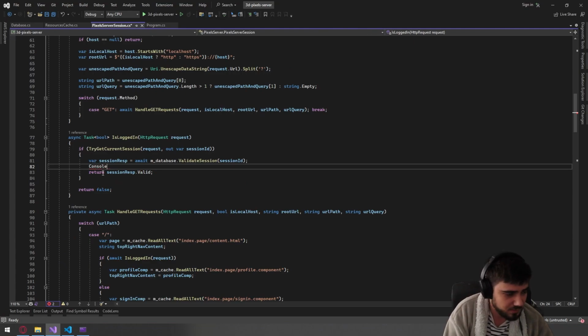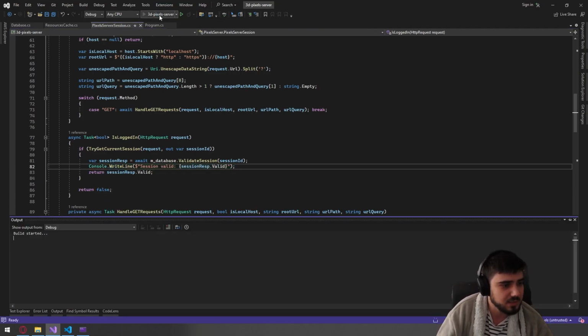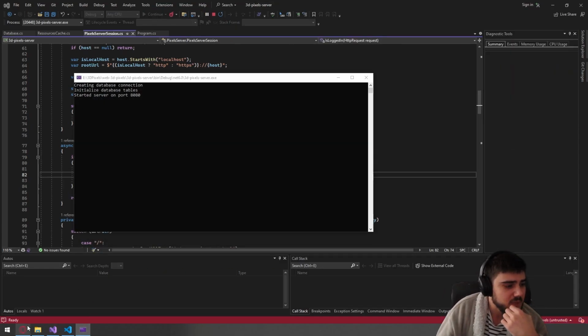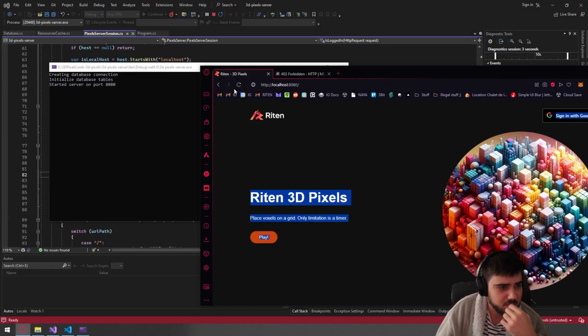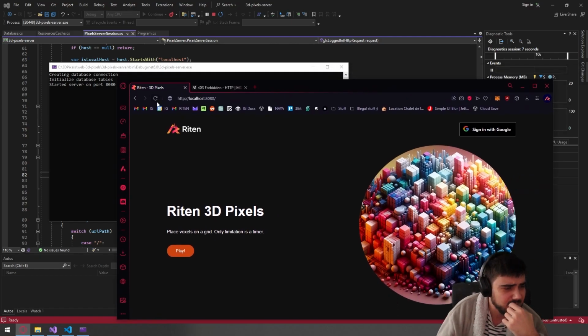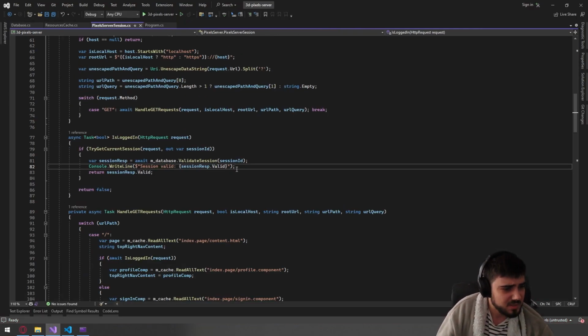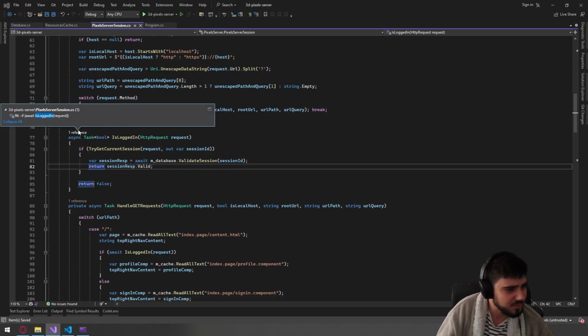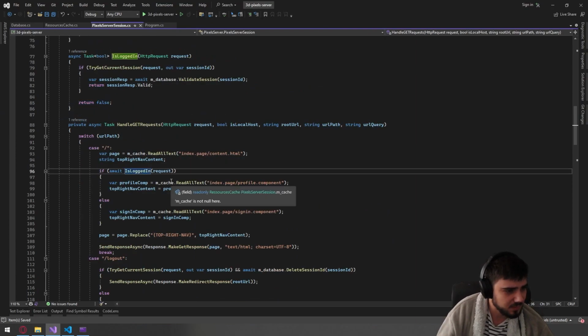Let's do console that right line. Whoops. Session valid. Maybe it's giving me an invalid session for some reason? It's not. Maybe just never... I'm a little confused.